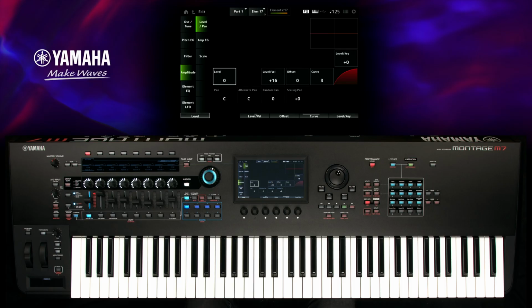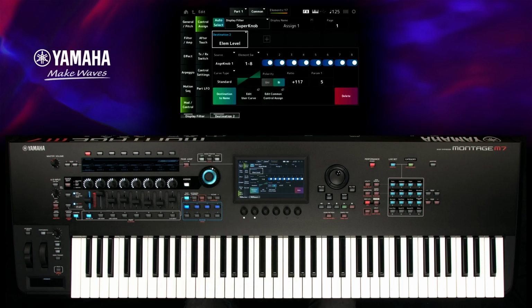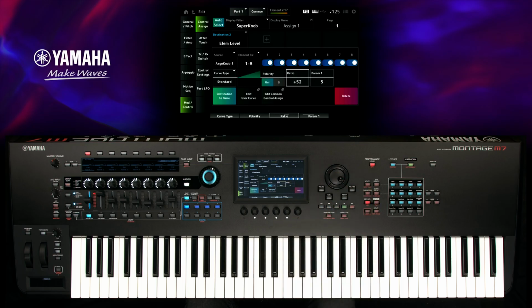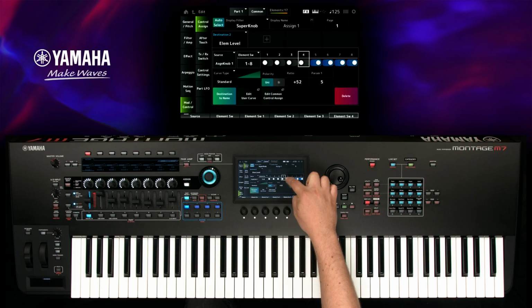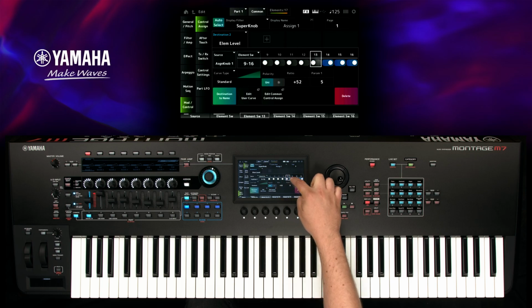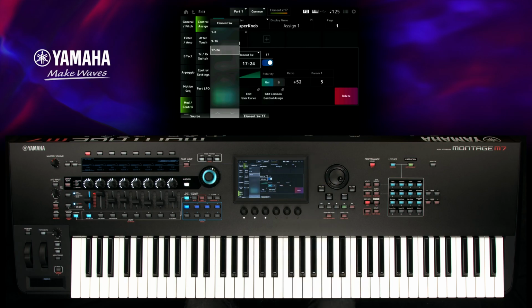Press Control Assign and move the super knob to assign the element volume to it. Set the polarity to unipolar, reduce the ratio to about 50, and deactivate all element switches except the one for element 17. Go back to Performance Home.